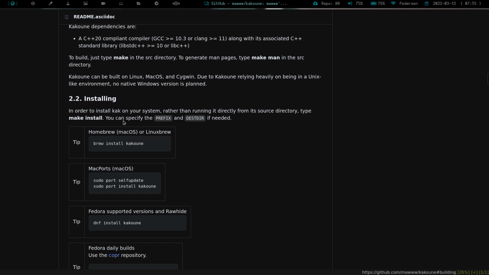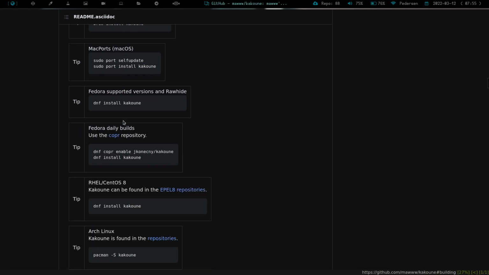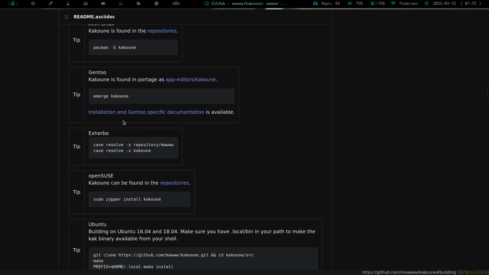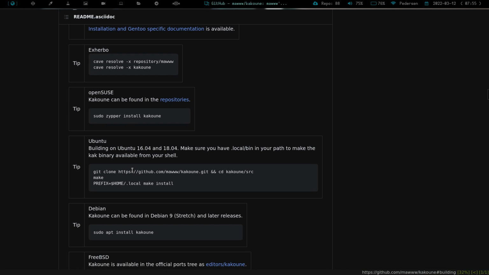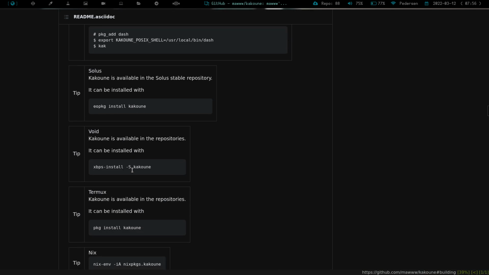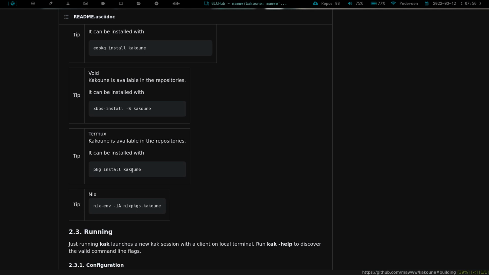It shows you how to install it from different repositories: MacPorts, Fedora, RHEL, Arch, Gentoo, Exherbo. I'm not quite sure what that is. That's kind of interesting. I'm going to have to look at that, because if somebody knows what that is, please leave me a message in the comments, because I would like to know. OpenSUSE, Ubuntu, Debian, FreeBSD, OpenBSD, Solus, Void, Termux, Nix.